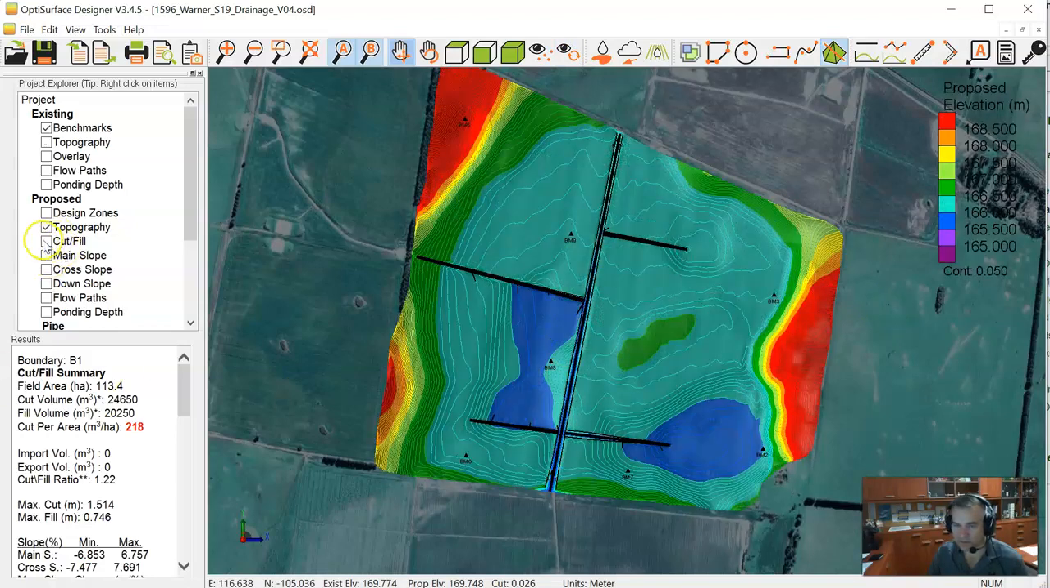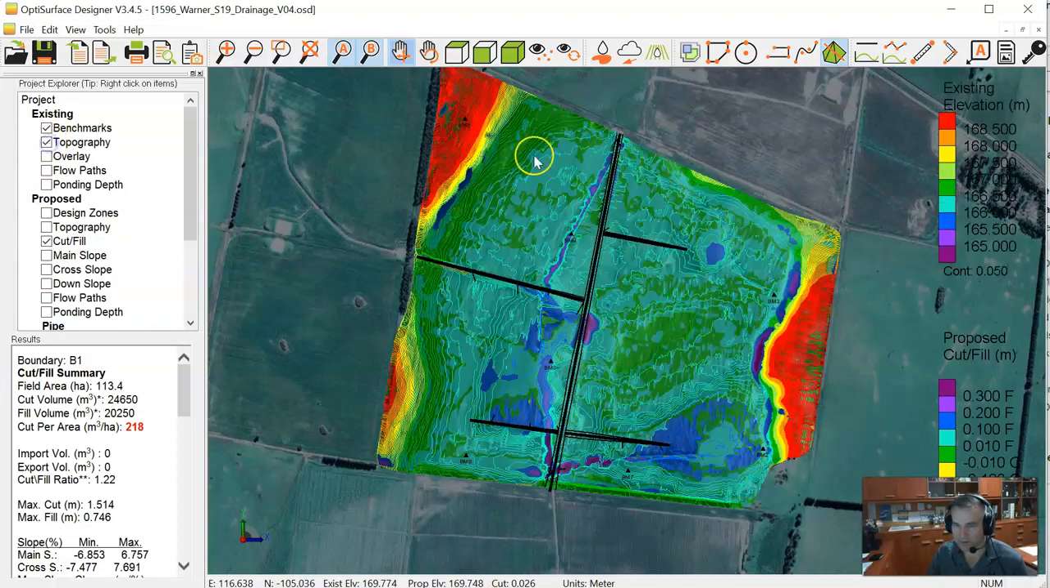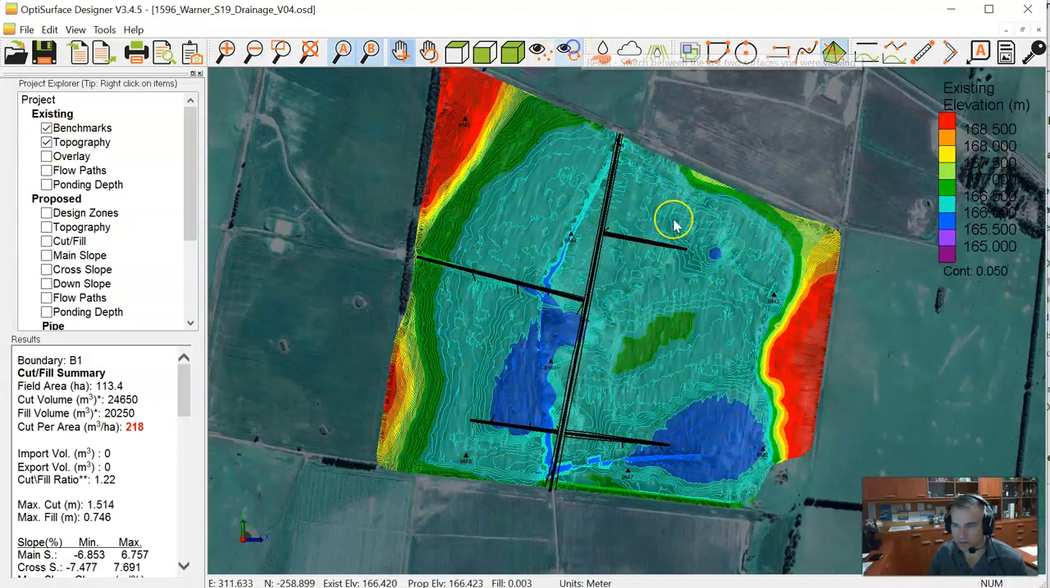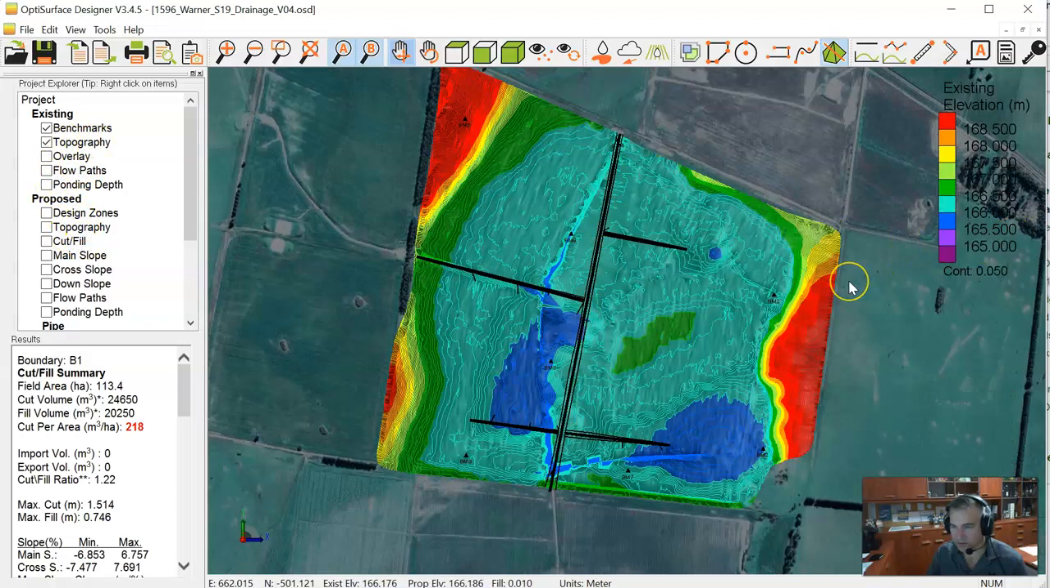So if I wanted to do, say, cut fill map and existing topography like that, I'm just pressing the tab key now because I've selected these two surfaces last. So it's just toggling backwards and forth there.